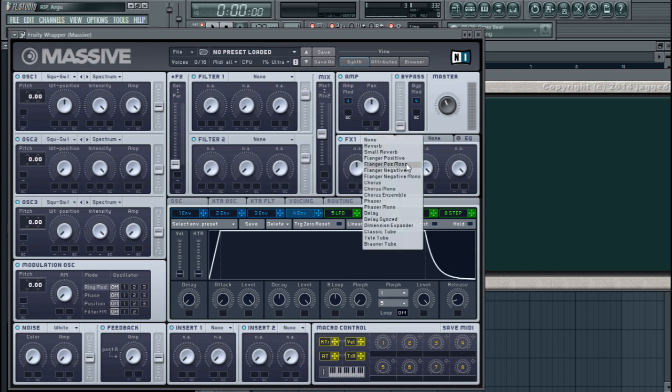Right, so next we have your flanger, which is going to be your classic flanger sound. Now you'll notice there's 4 different types. You've got your flanger positive, and then you've got that in mono, and you have flanger negative, and then you have that in mono. Now the difference between positive and negative is kind of hard to explain, but it's pretty much just a phase inverted signal.